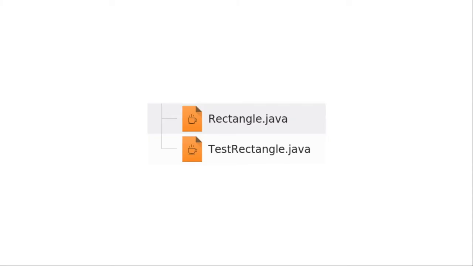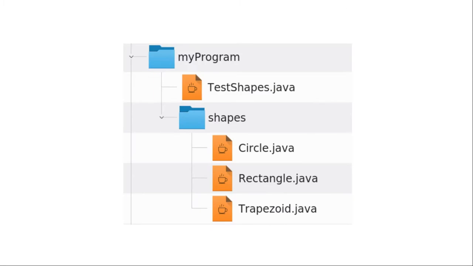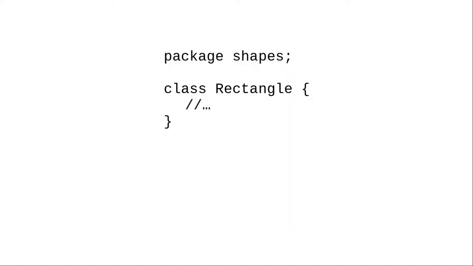Up to now, I've been developing all the programs in files that happen to go in the same directory. This is great when the programs are small. However, as programs get more complicated, you might want to put related classes into directories to help organize your code. You can indicate that classes belong together by adding a package specifier to the code.